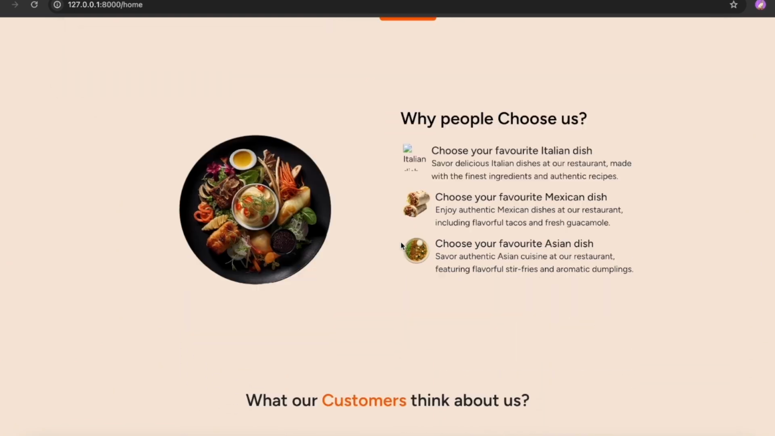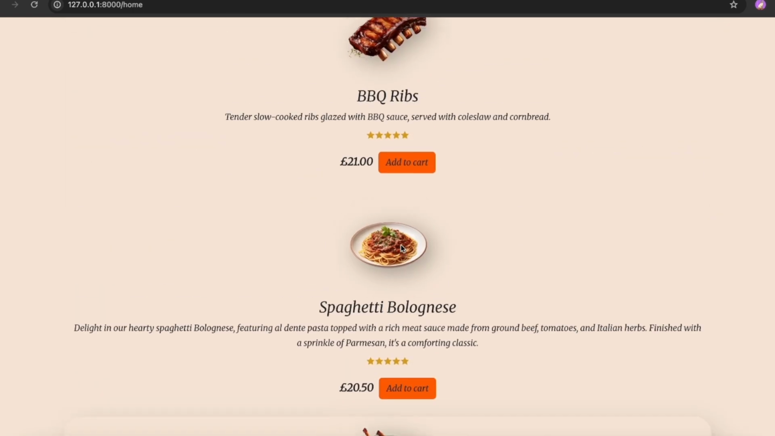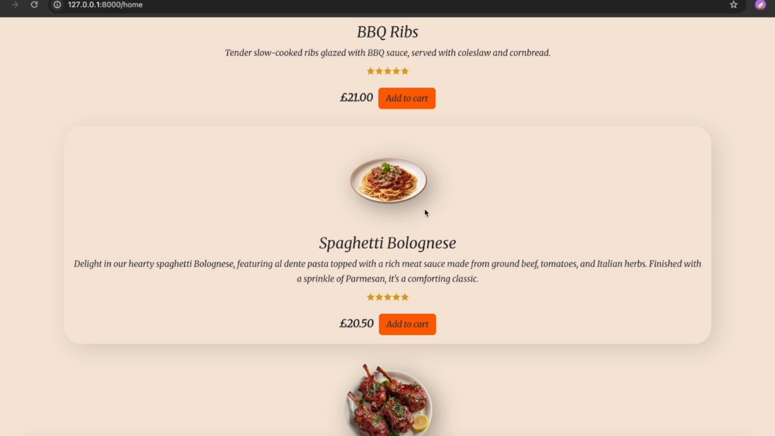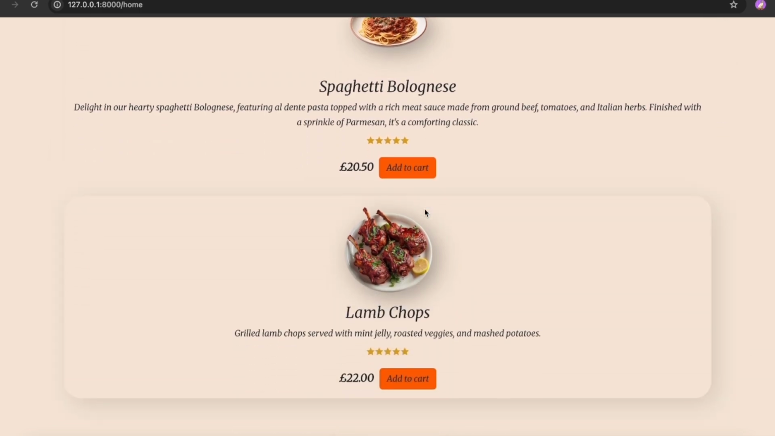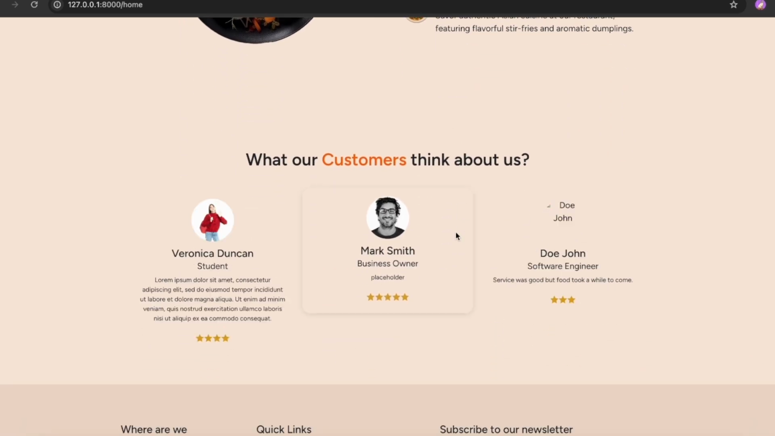Let's go down. Why people choose us. You can see it updated. Right here you can see that it changed. It's not just static, it's dynamic. We use dynamic data. Then we have our why people choose us section. This updates dynamically as well. It tells them why people choose us. There are different reviews. If you see what customers think about us, as you can see here, this updates dynamically as well.